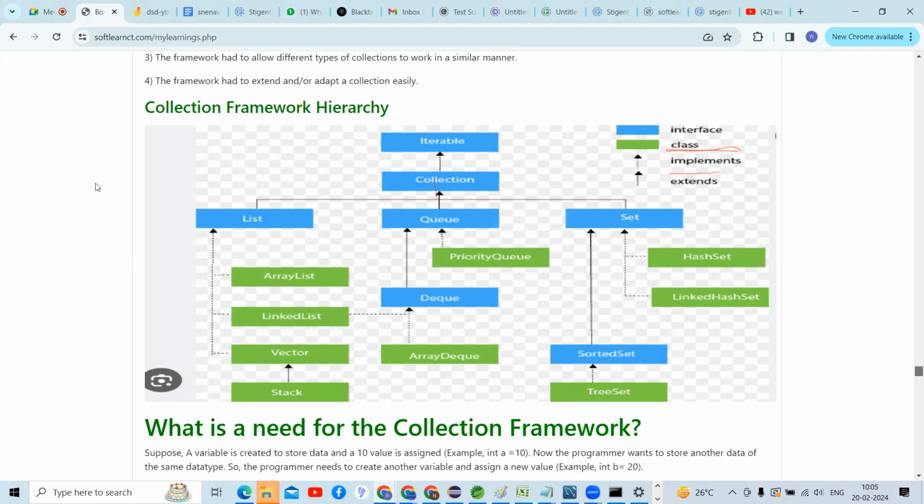See here, how we can create an ArrayList object. I will explain, so concentrate here. First of all, I need to create a class. This is the way we can create a normal class: public class ArrayListExample.